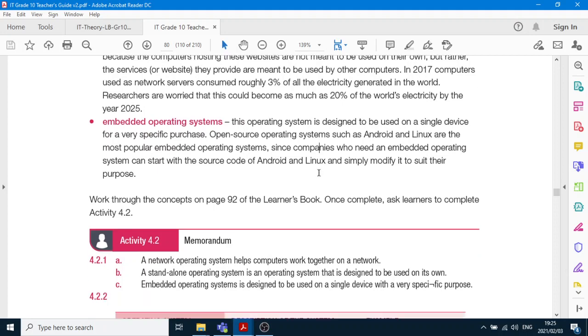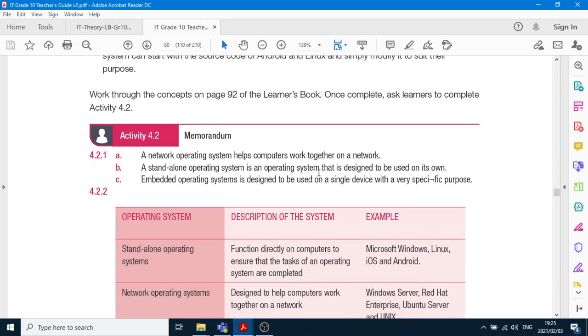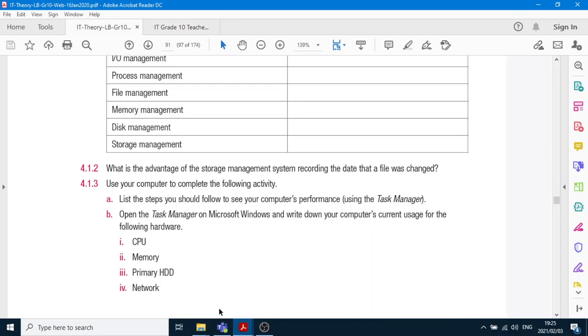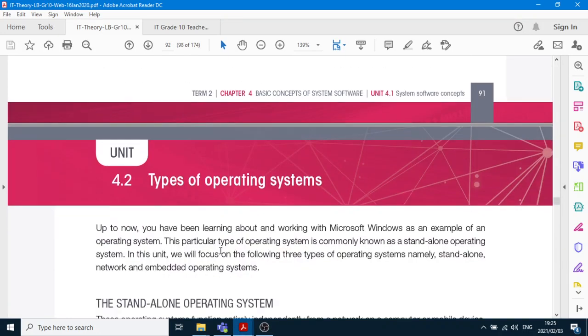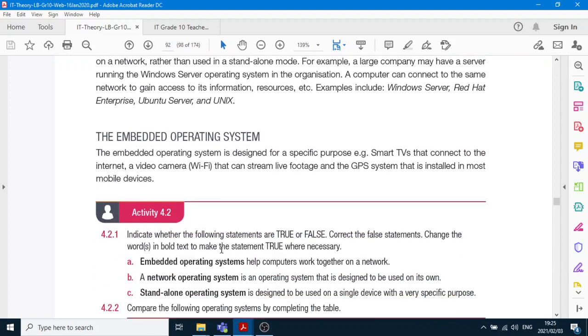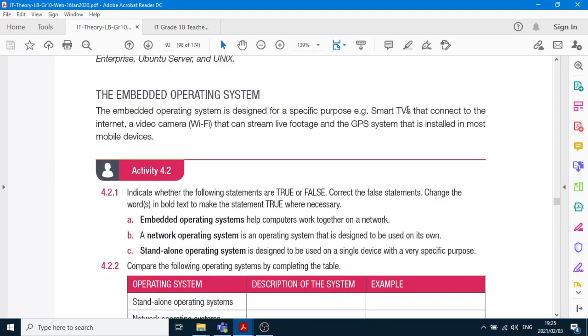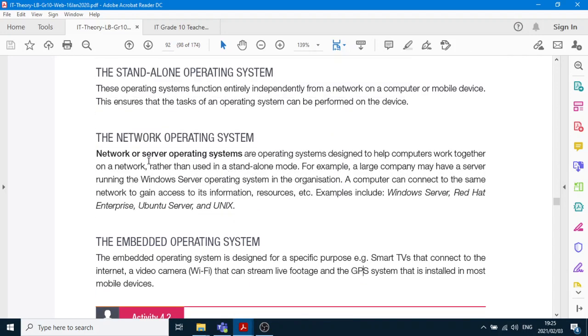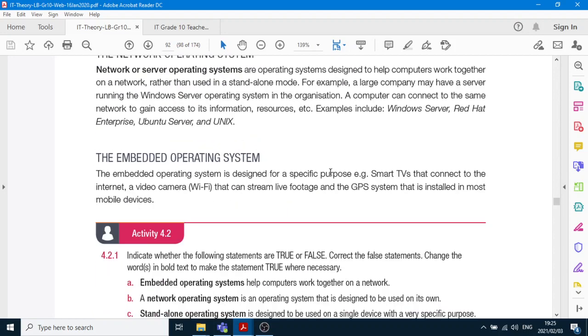Designed for a single device for a very specific purpose. Embedded operating systems, very much for a specific purpose. Let's go back to the actual book here. Your standalone, your network, your embedded, like for instance a smart TV, video camera, GPS system that's in your mobile devices. Those are embedded operating systems. Network, yeah, so we've just talked about those.